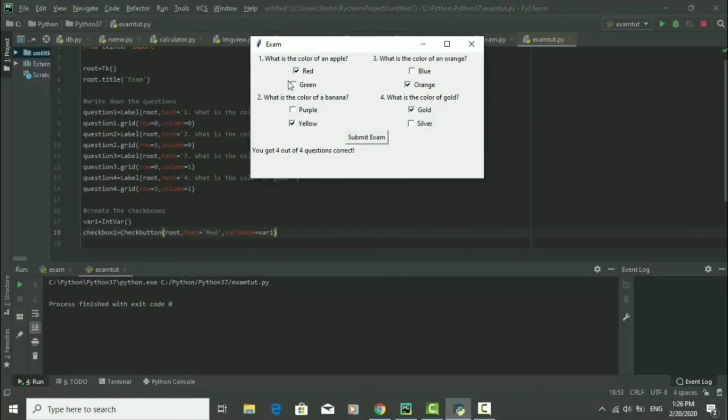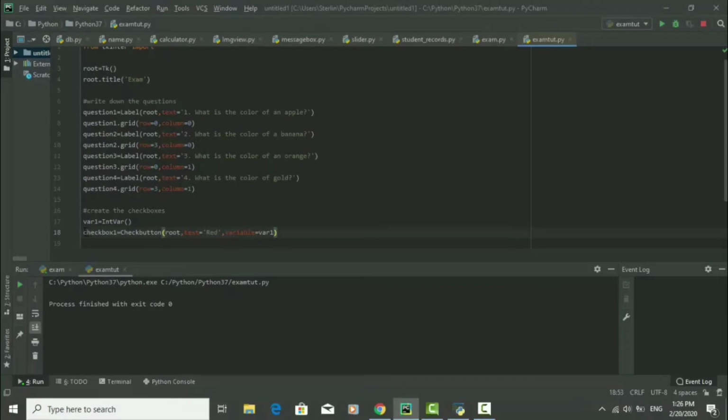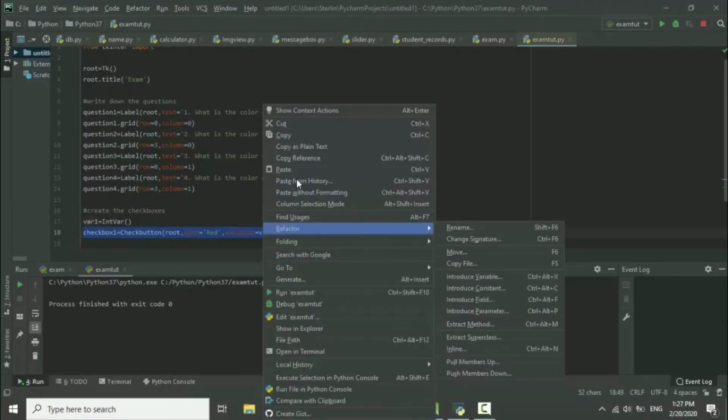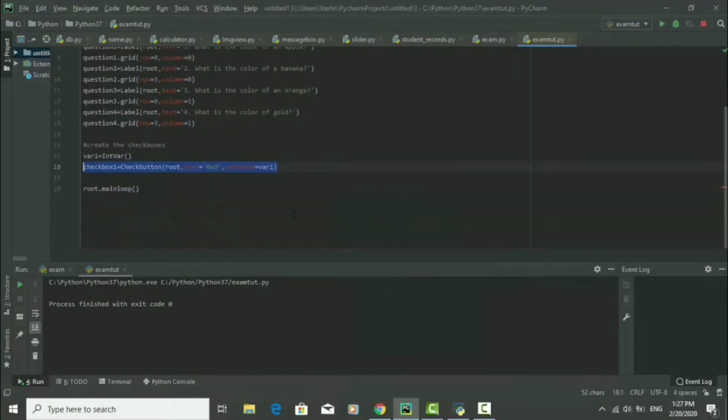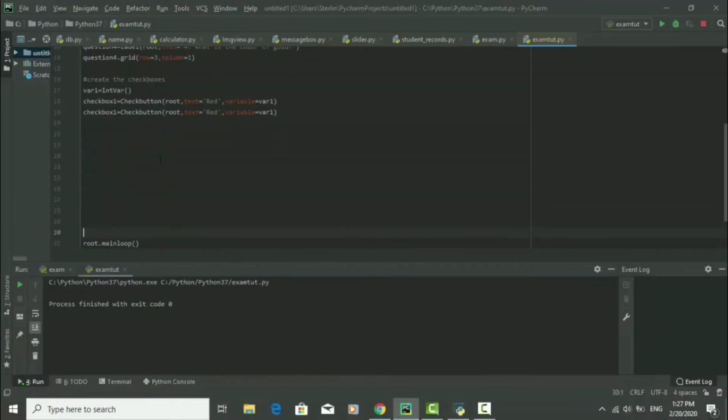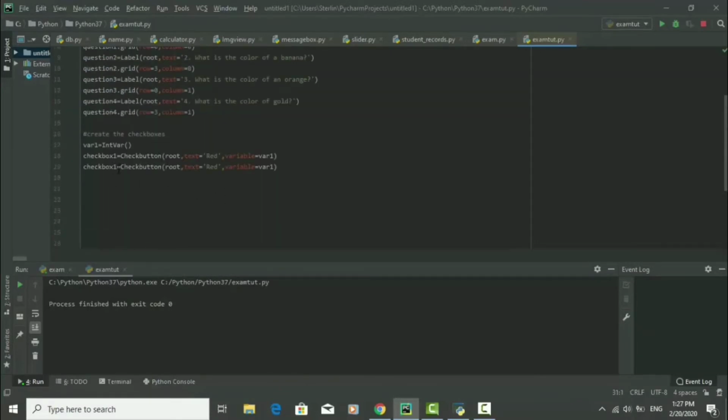So let's see how many checkboxes we have. Altogether, we've got 1, 2, 3, 4, 5, 6, 7, 8 checkboxes. But for question 1, we only have 2. So let me just make it for question 1. Let's copy it and paste it down below, and leave some space here. That's going to be checkbox number 2, and it's going to say green. And then we're not going to assign this checkbox to a variable because we know that green is not the right answer. The color of an apple is not green, so we do not need to assign a variable to this one.